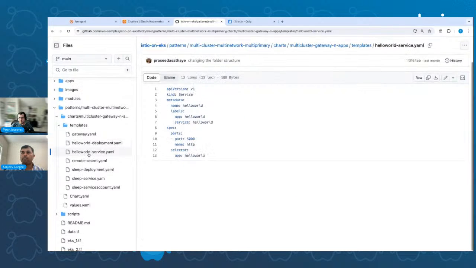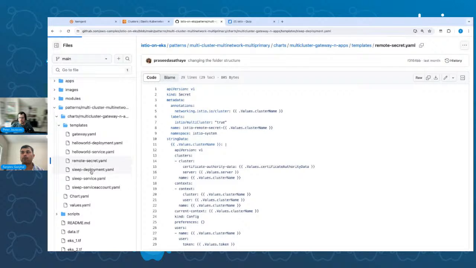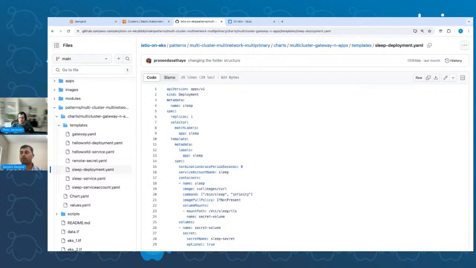And we have a service again which is needed. We want to expose our application. It's just going to be a simple cluster, not a load balancer. It's just a cluster IP exposed on port 5000. And then we also have another application which is a sleep.